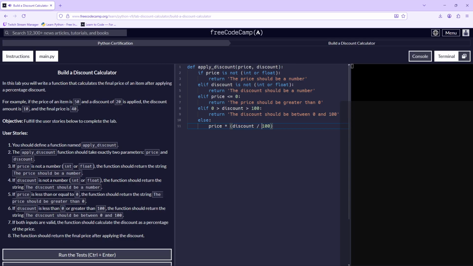We'll put spaces to be Pythonic. So if the discount is 50, it'll be 50 divided by 100, which is 0.5, and multiply the price by 0.5. Okay, and then from that, I guess I'll store it as a variable. That'll make it easy for me. Oh, wait. Yeah, we'll say it's better to do it over here. I think you could do it the other way around, but that's not very readable.